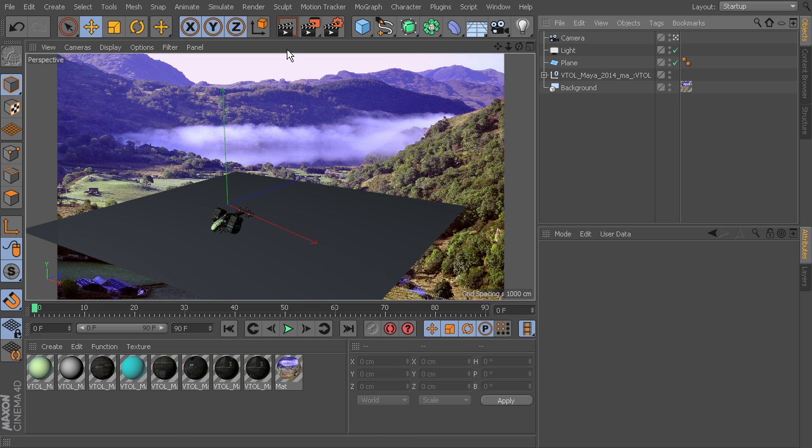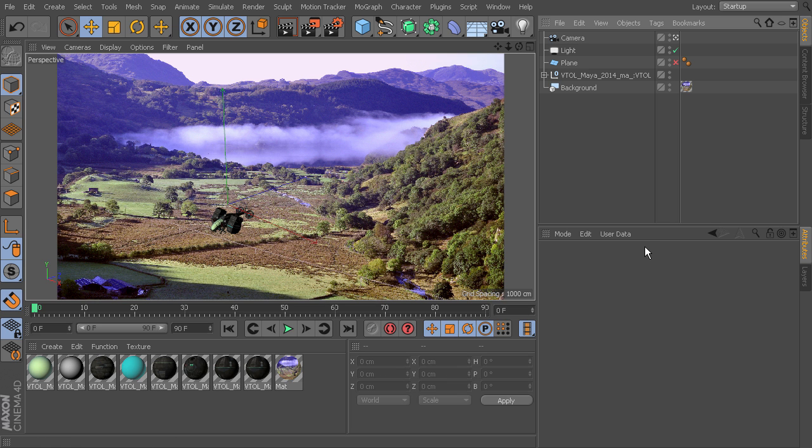Okay, so I've just got a little scene set up here for you with a background, this plane, and a little 3D object that I want to composite into this shot. I'm going to turn off the visibility of the plane for a moment just so you can see what this looks like with no shadows. And as you can see, it's pretty rough. It just doesn't feel very integrated right now.